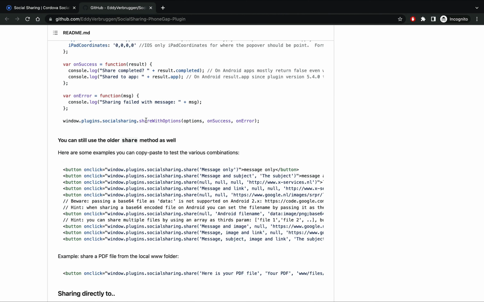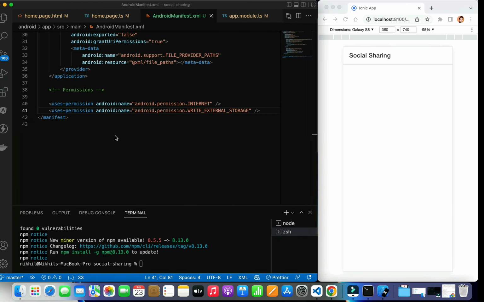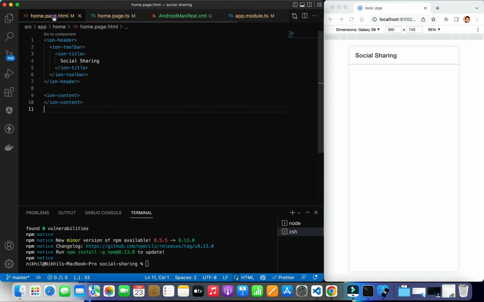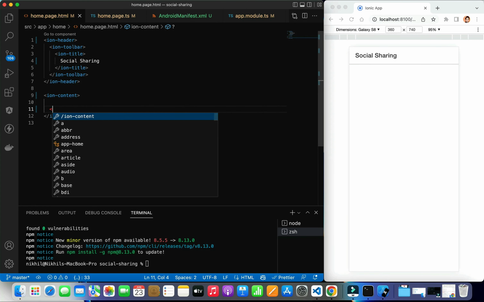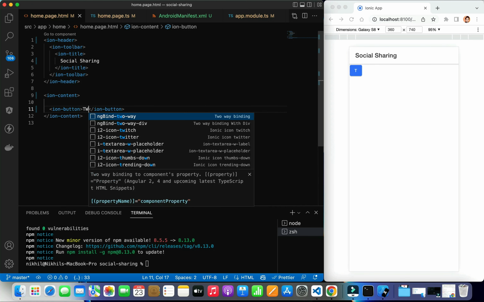So if I just have this share options, then I will get all the options, I suppose. Then sharing directly to Twitter. This is how you can do this. Let's try this out instead of looking at a lot of stuff. So what I'll do, I'll go to the home page, and in the ion-content, let me just have a button, ion-button, in which I'll simply have Twitter.